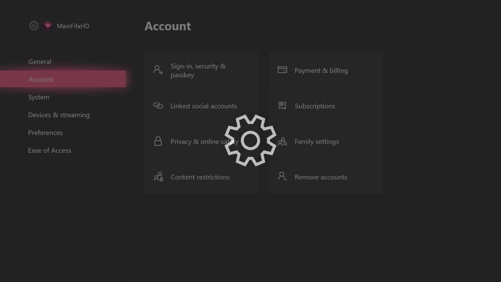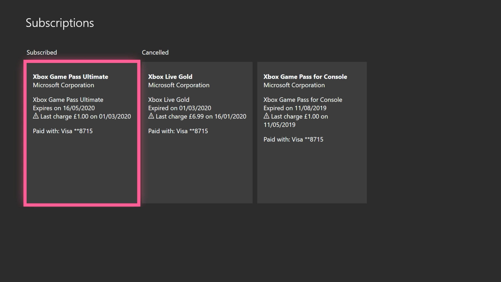But yeah, from here you can generally just exit out of this, and if we go into this again, go back into subscriptions. Before I changed this, it said that my card will be charged on the 16th of the 5th of 2020. However, now, as you guys can see, it says expires on that date. That's how you know that it has worked.